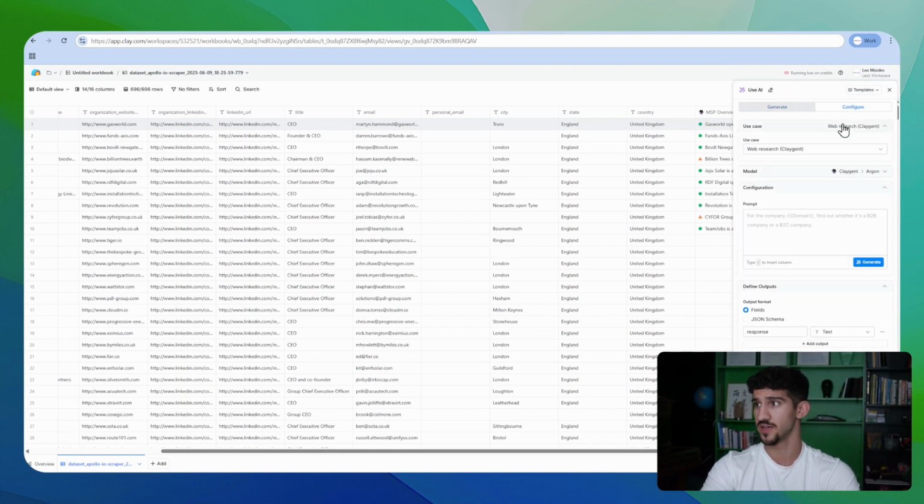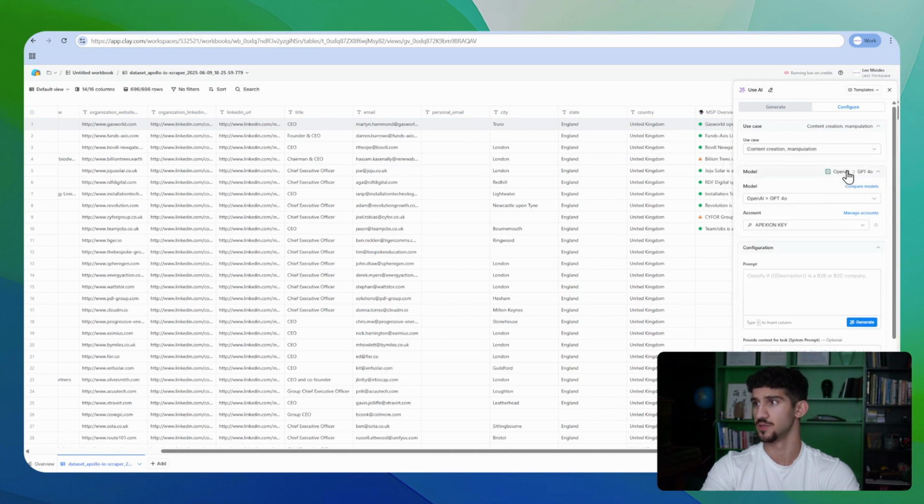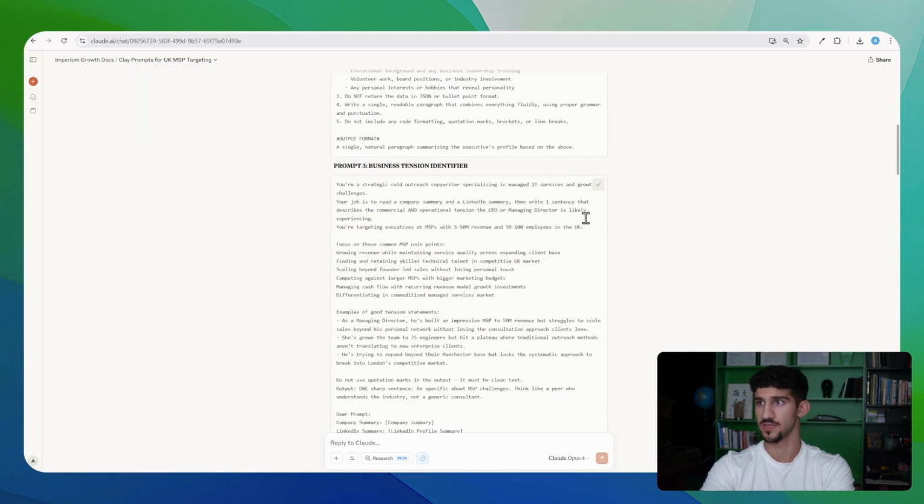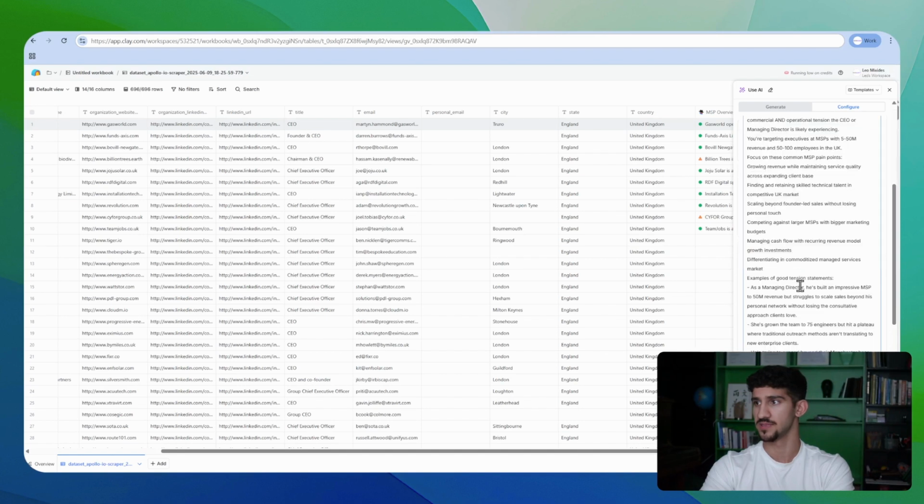So now we go to configure. You go content creation and manipulation. Now we're going to do 4.0. We're going to make sure it's the correct key. Now, prompt number 3. Copy this over, go back here, paste this in.